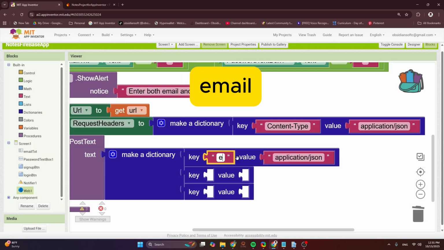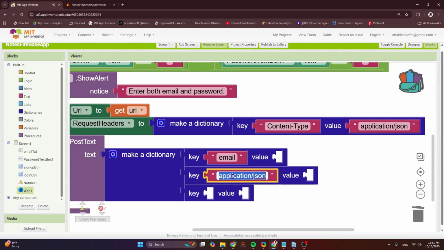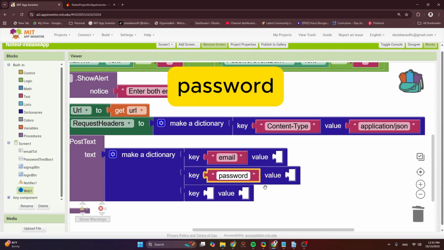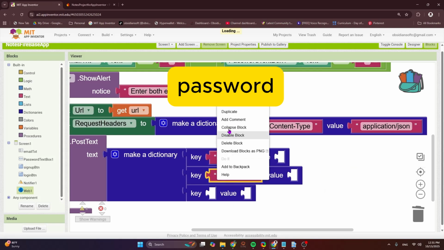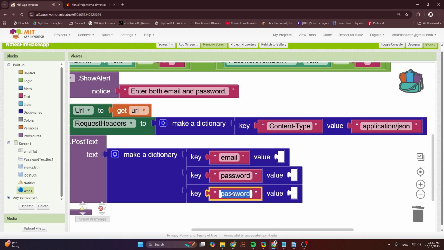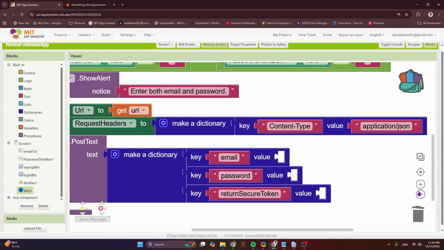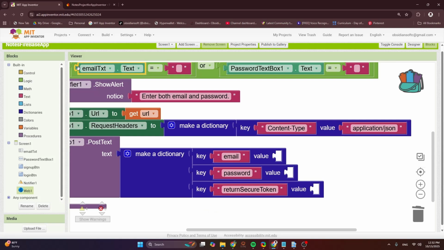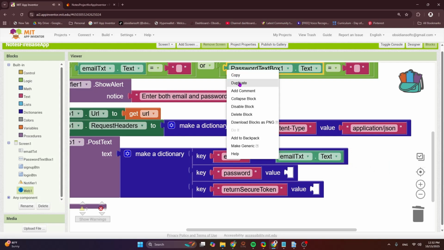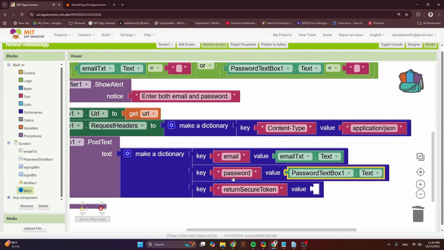But now something else will be coming here. This will be email. I can plug this in here. This will be password. And this, again spellings are important, return secure token. And what are the values? I can actually duplicate it from here. So email text for email key, password text for password key, and this is from logic true. Send us the secure token.